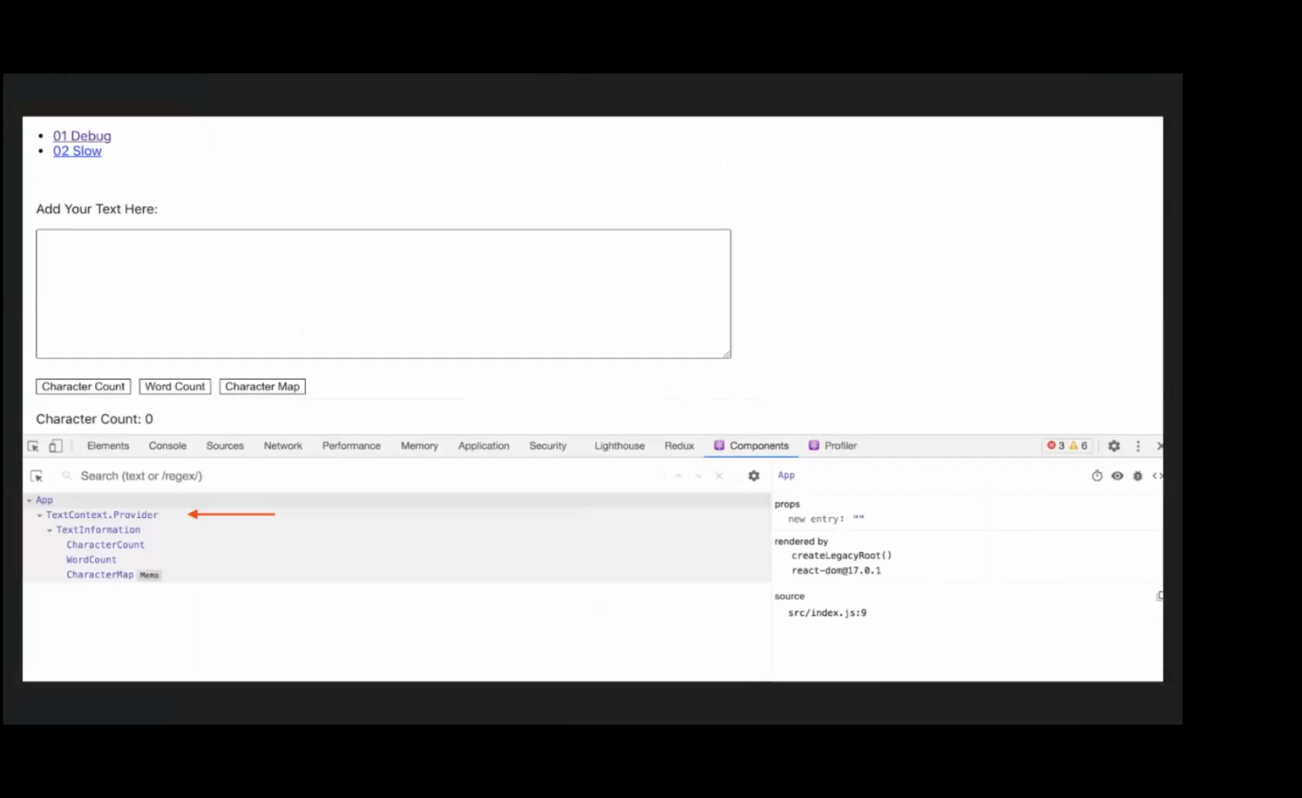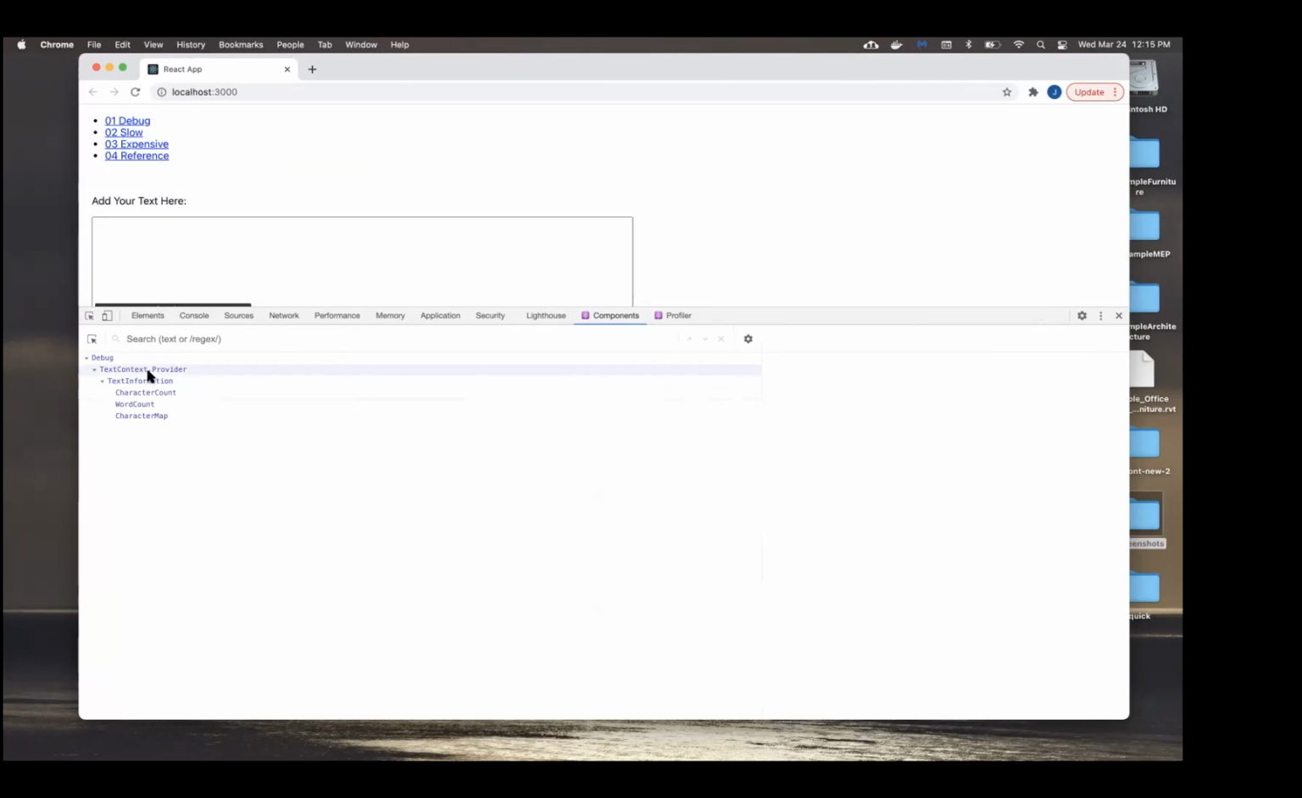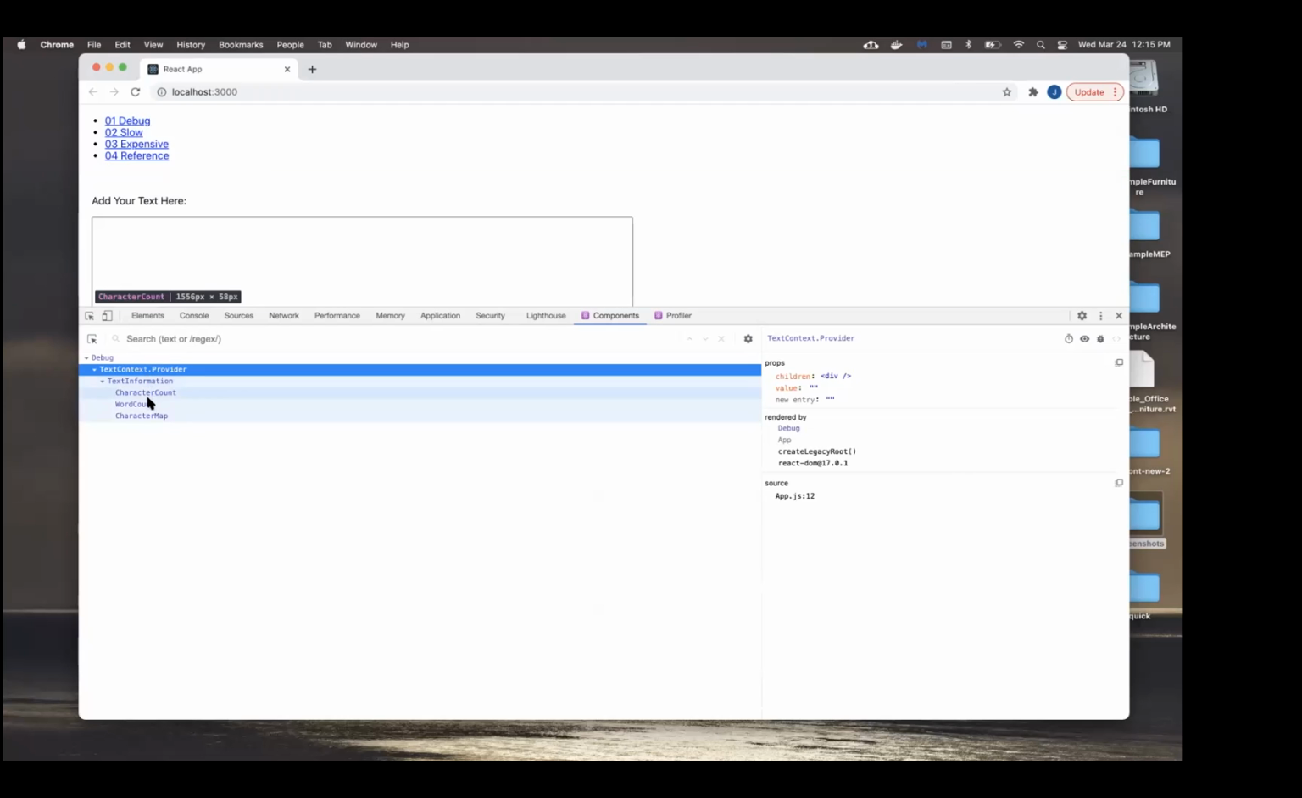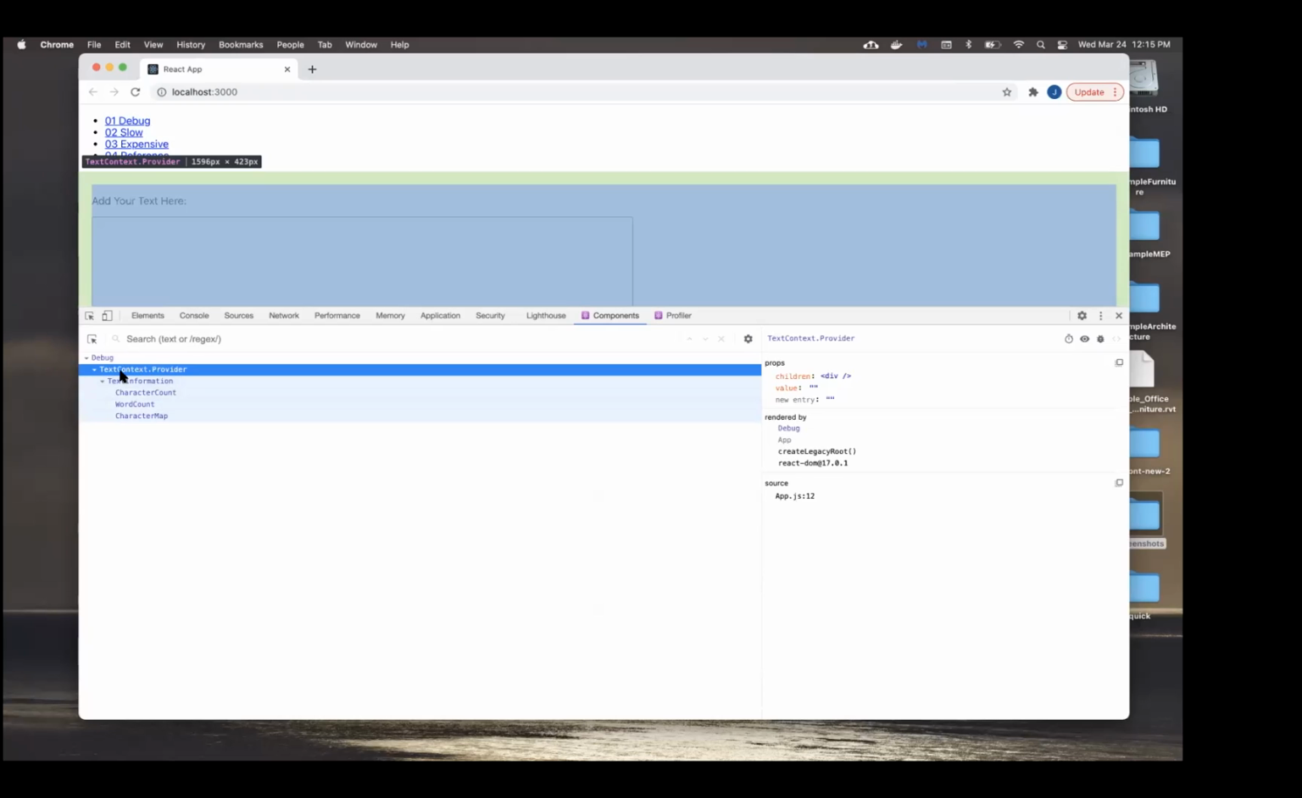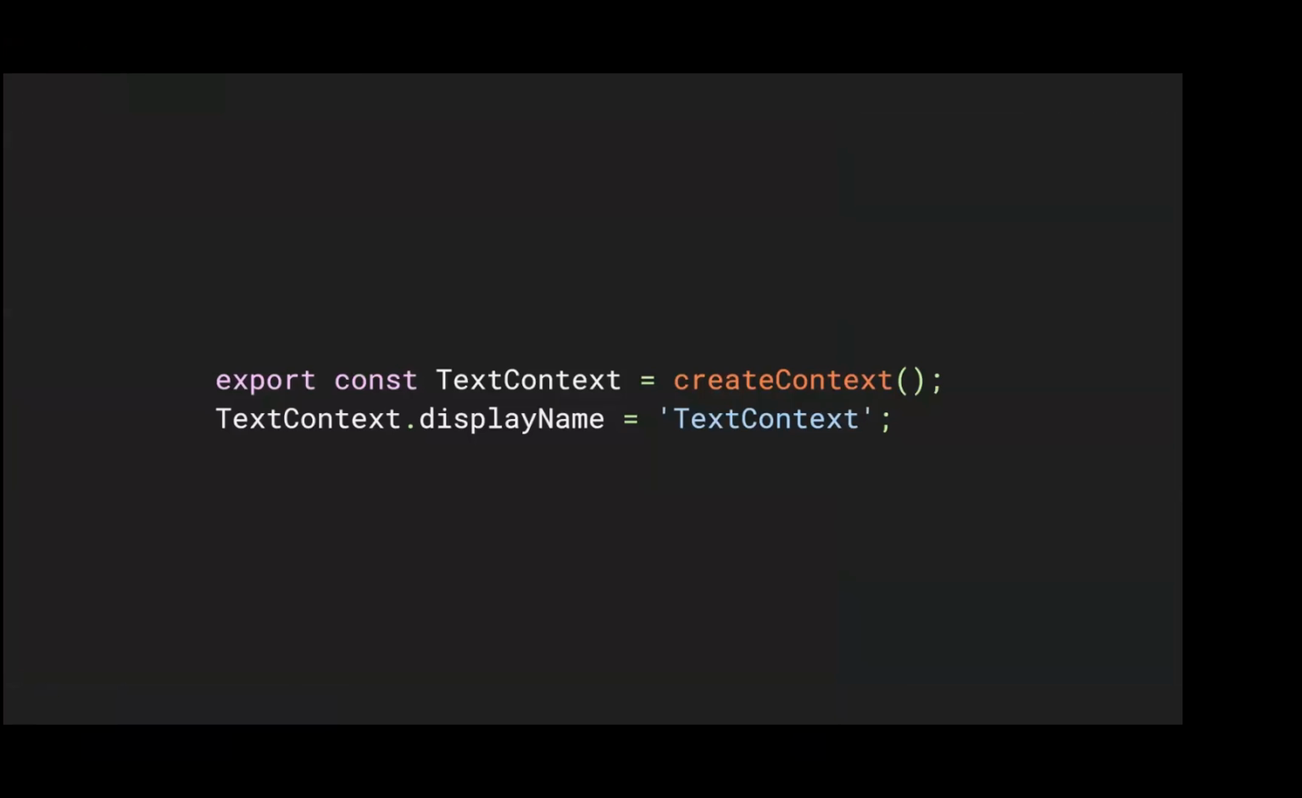Another thing to notice is this name here, text context provider. This is a context that's going to share some information with these other parts. By default, it doesn't actually have the name context provider. That's something you can add with the display name. If you used to work with class components, this was used a lot to set the name of a component explicitly.